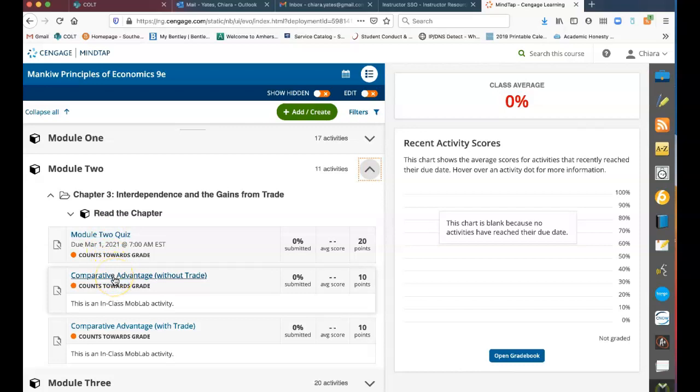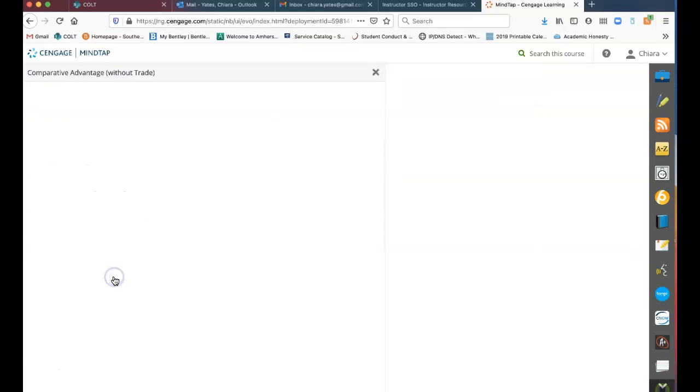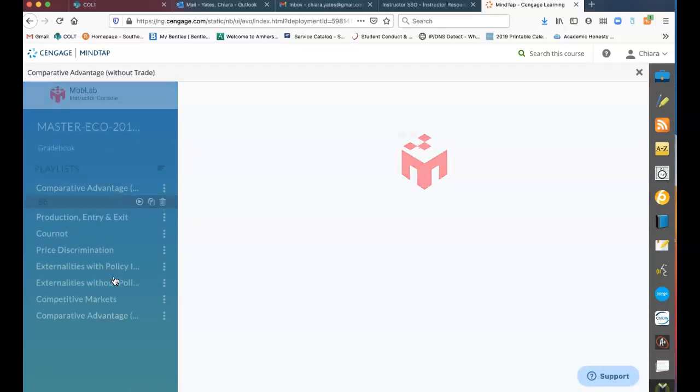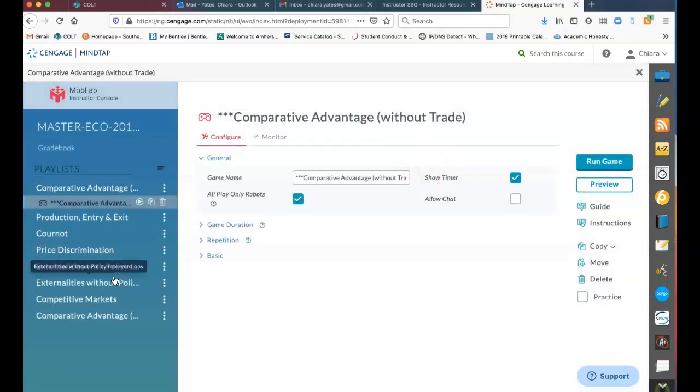I went onto the Module 2, Comparative Advantage. It will open up. This is not exactly what you will see. You will see the list of simulations, but this is the master class, so I'm not teaching Econ 201. So before you run your simulation, you want to make sure you do a preview of it. And before you do the preview, you can read the instructions or you can go through the guide.